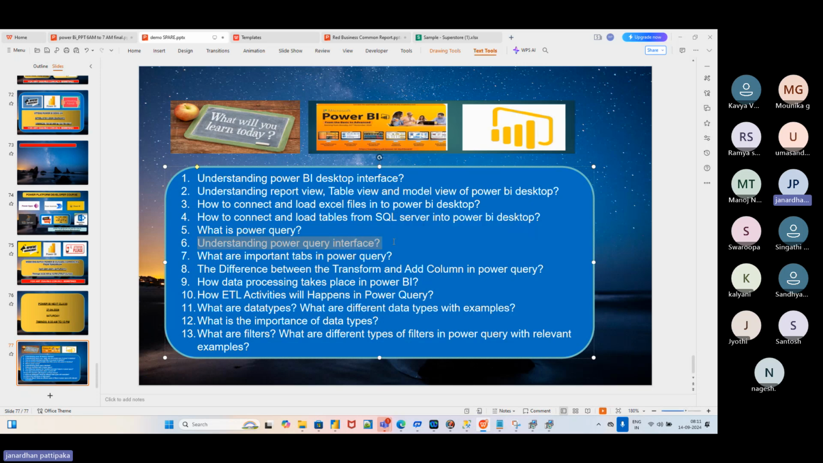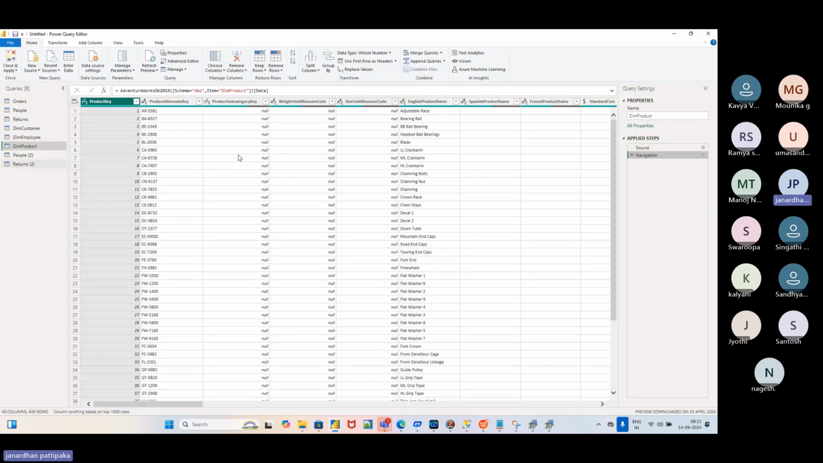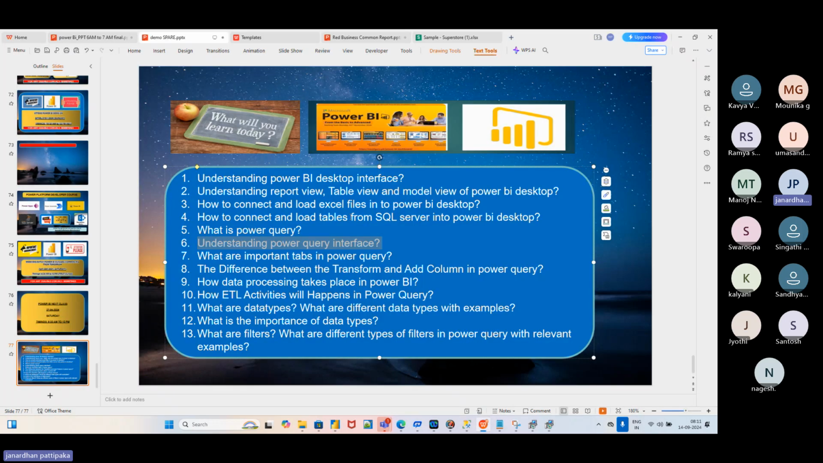Like I have shown you, this is the query pane. This central one we call as data pane. We call it as applied steps. This is called the ribbon pane. This is the formula pane. So that is the Power Query interface we have discussed.